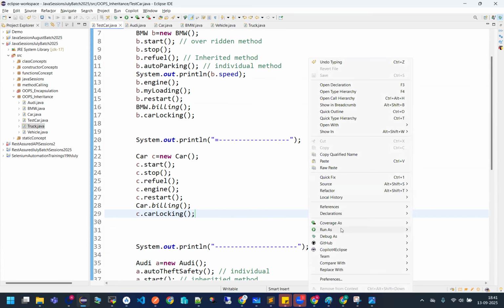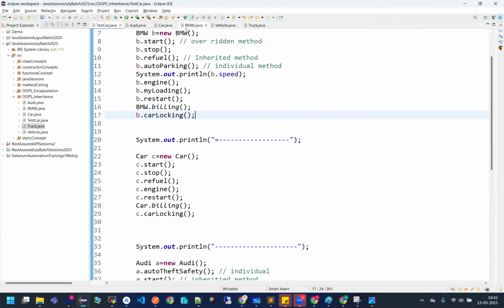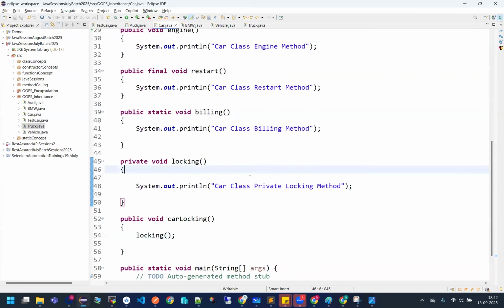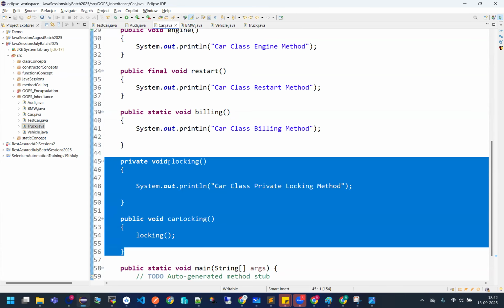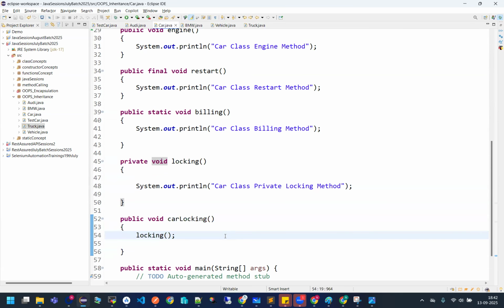Let us just try to run this. See, car class private locking method. Car class private locking method. Called via what? With the help of your public methods. This is what is called encapsulation. Your private method is being utilized inside the public method, and you are trying to access the private properties not directly, but with the help of public methods. A pure classic concept of encapsulation inside the inheritance. Okay, I hope this is clear.